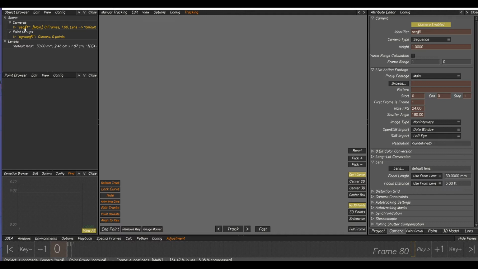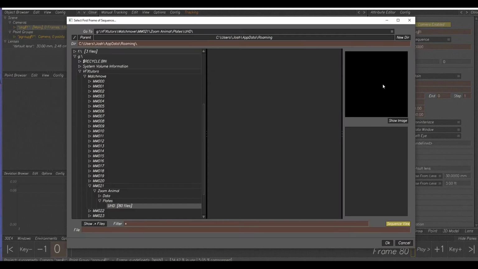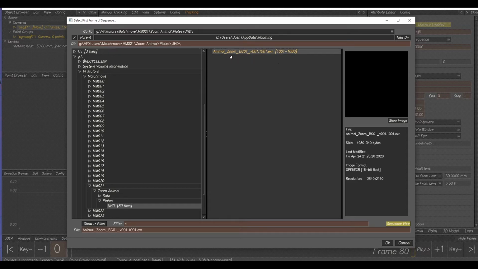So we'll go up to cameras at the top left in our object browser. If you select it and go over to our right where it says live action footage, we select browse and we can navigate to our image sequence. So we're going to do MM21 zoom animal, and we'll go down to plates, we'll select UHD and we'll pick animal zoom. And this is going to be a zoom shot, so it's going to be slightly different from our other ones.